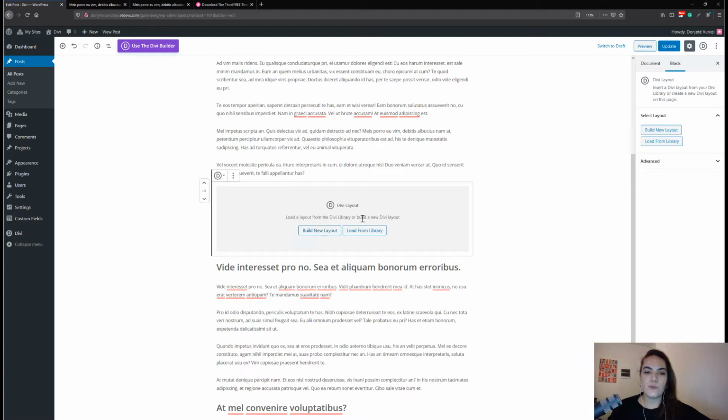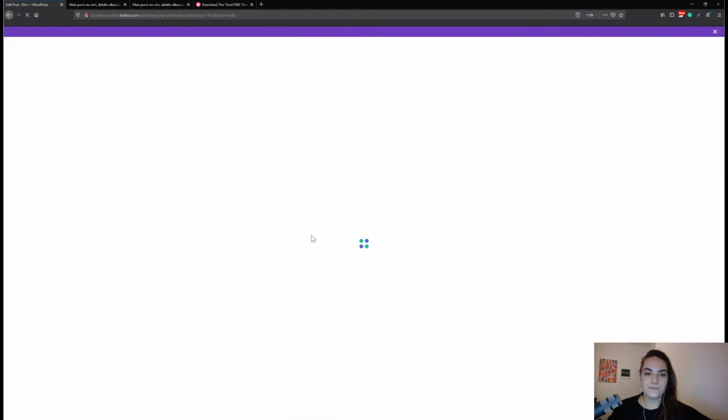So if you want to do that, you can just upload the JSON file to your Divi library over here, as you can see on the screen, and then click on Load from Library here and import it. But within this tutorial, we'll obviously recreate it from scratch. So I'm just going to click on Build New Layout.